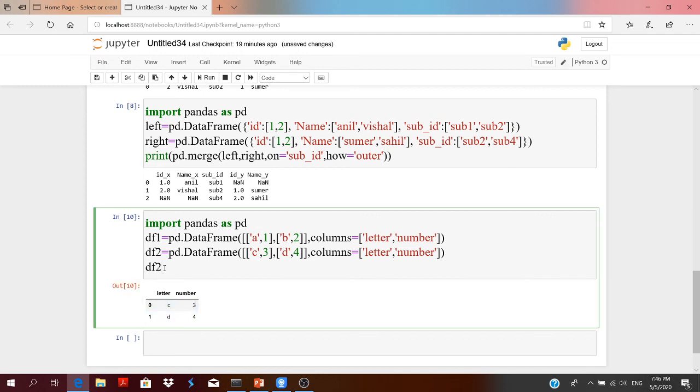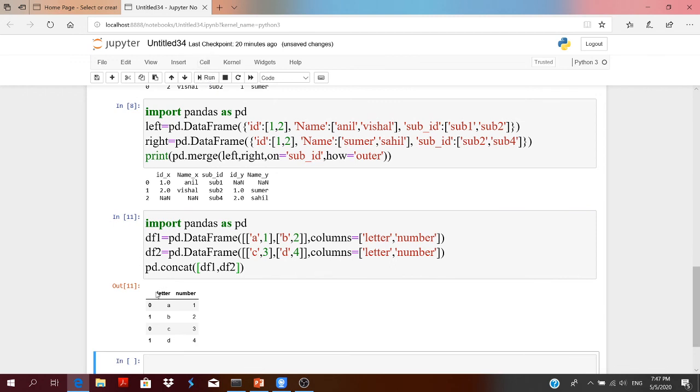Now what will happen if you combine these two data frames? There is a concat function in which you have to pass these two data frames as a list, df1 and df2. Then this will combine the two data frames. See here, the two data frames have been combined on the same columns, letter, number, and this will give you the first two rows of the first data frame and the second two rows of the second data frame. In this way you can also use the concat function for combining data frames. Thank you.